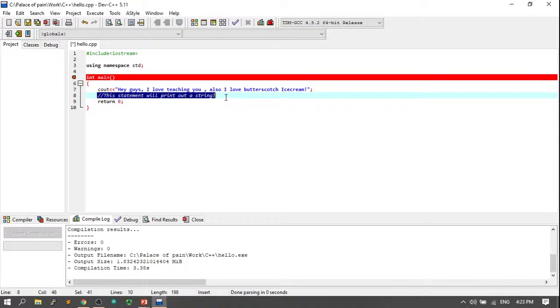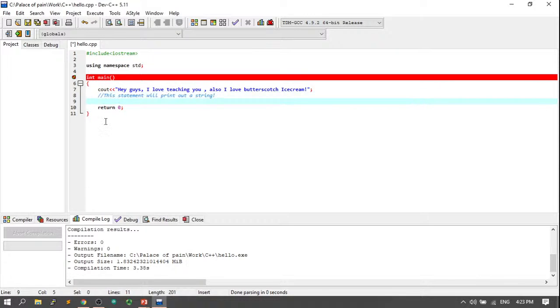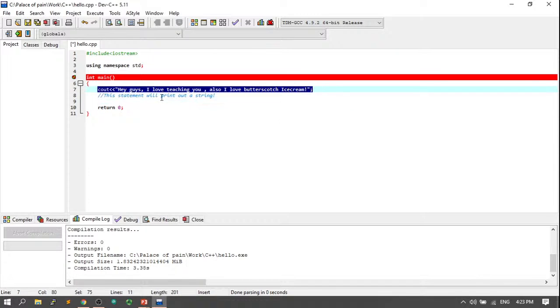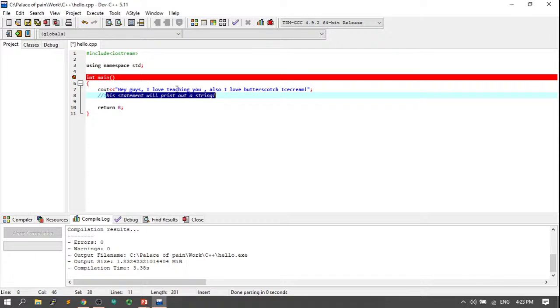Now, I won't get any errors over here because even though this is English and not part of C++, it's actually a comment. Comments are ignored by a compiler. They are basically like meta tags that you use to understand the code for yourself. If you want to share this code with your friend and he doesn't know what the statement does, he can read below and understand what it does. This statement will print out a string, right? So this is basically to describe your code. Comments are used to describe code.